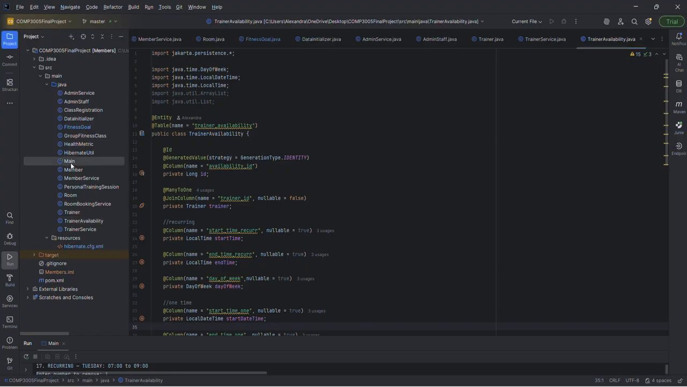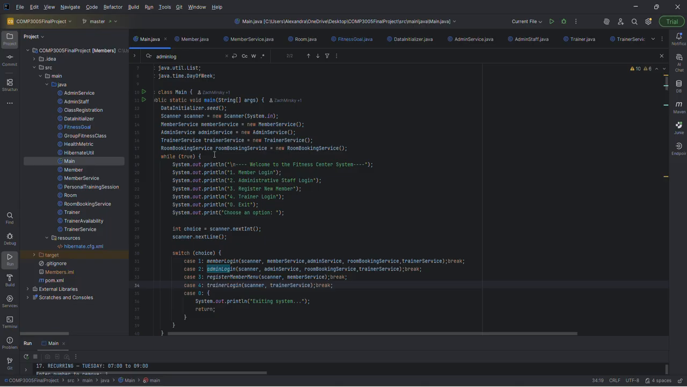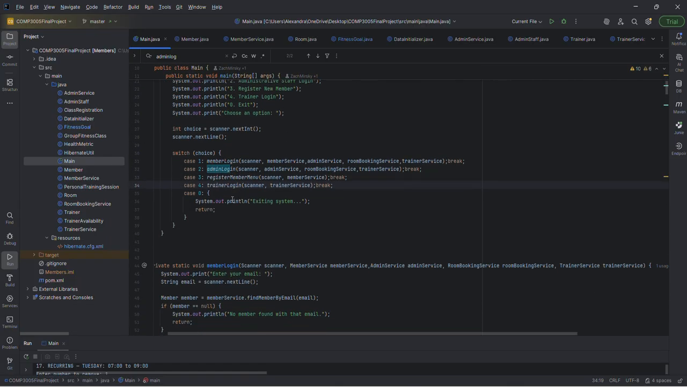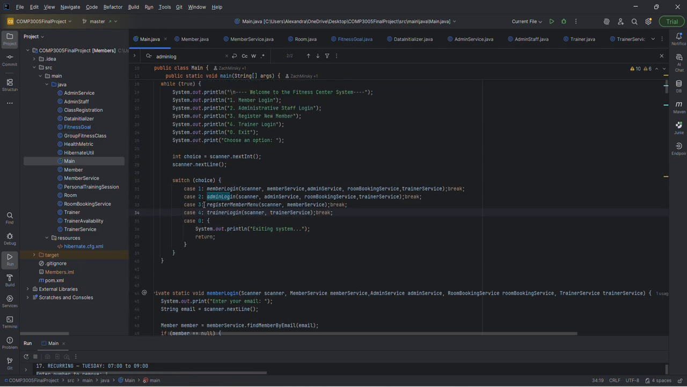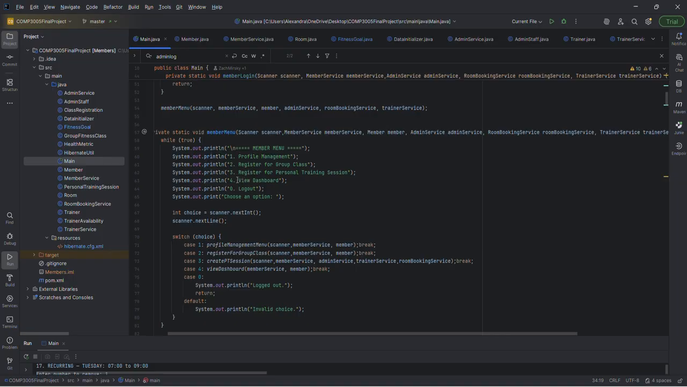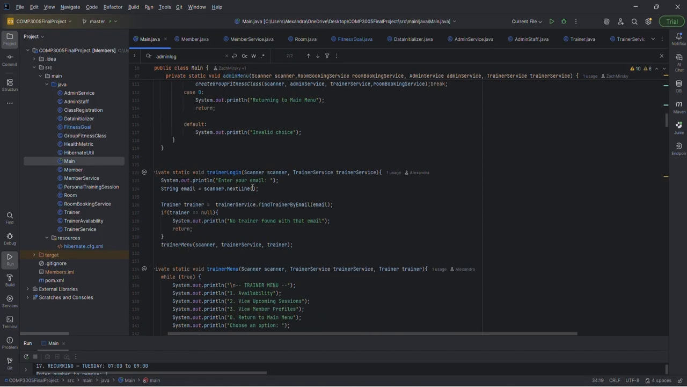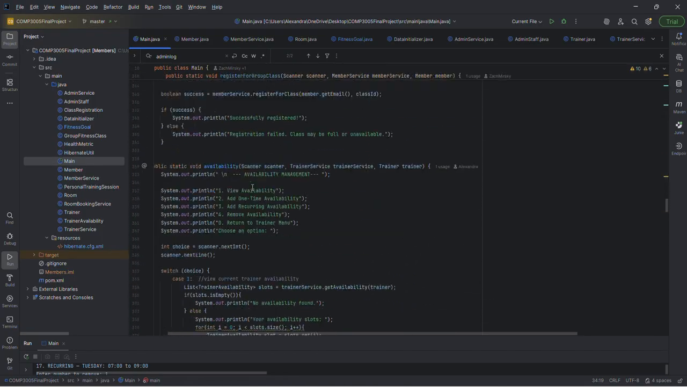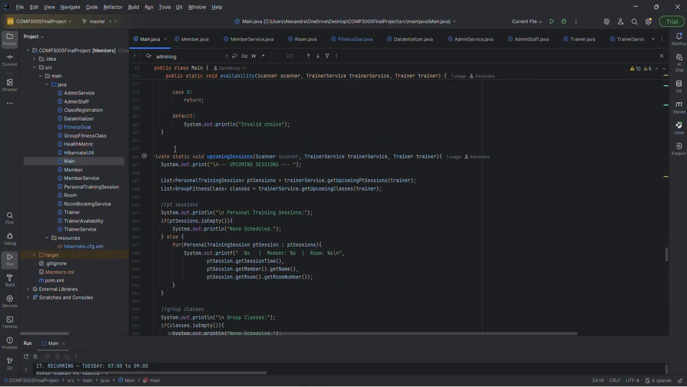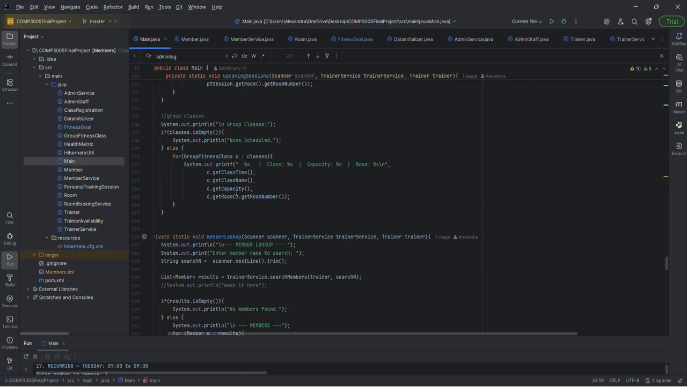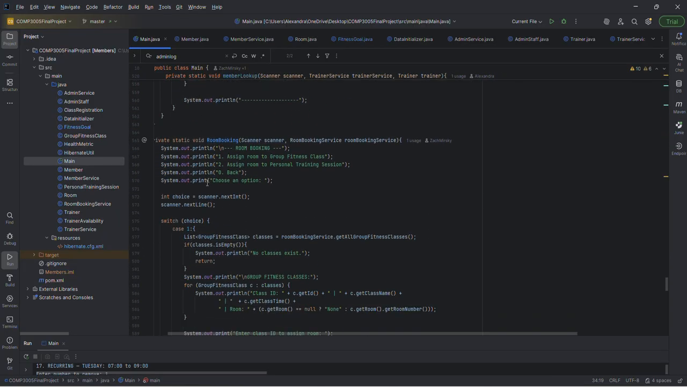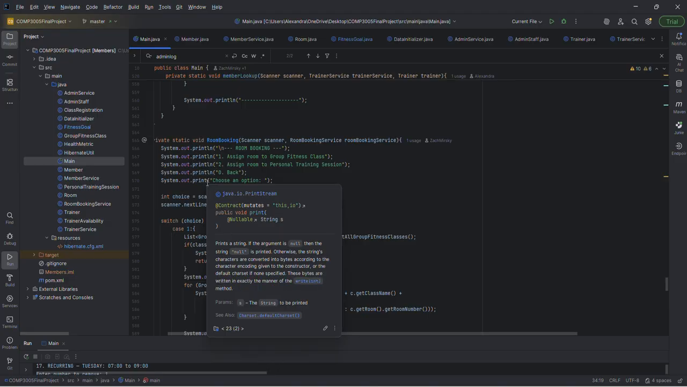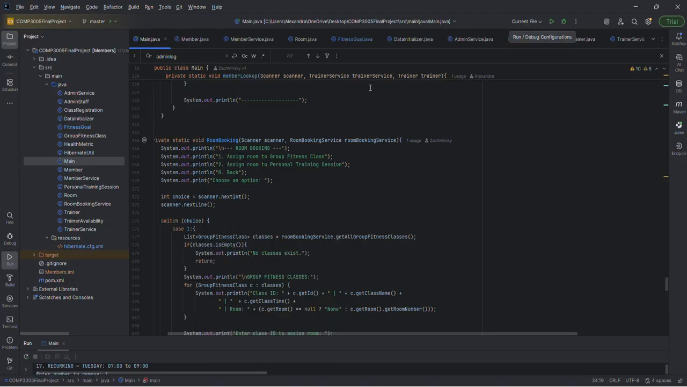Everything is connected together through the main, where it's just a series of menus and the workflow of how things will go through. So you're presented with your options. We'll run through them all when we actually test it. But then you can see we also have some helper methods at the bottom that tie everything together, like upcoming sessions. You can see here member lookup, some of the functions for trainers, and room booking for admin and stuff like that. Okay, now we can go through and run the code.